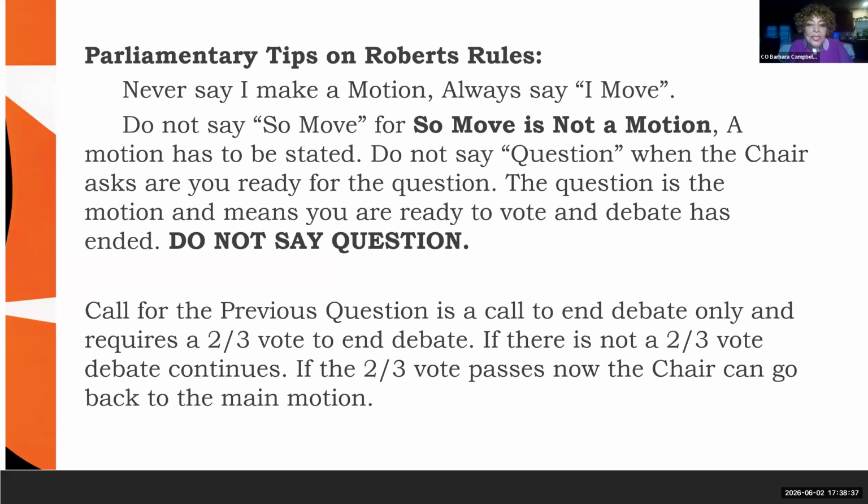I'm being repetitive so you don't forget it. So move is not a motion. Motion has to be stated. Do not say question when the chair says, are you ready for the question? The question is the motion. Call for the previous question. Sometimes the debate goes on too long. You say, why don't they just sit down and be quiet? Which is incorrect because they have the right to come to the mic and voice their views. But when you get tired, you just go to the mic and say, Mr. Chairman, Madam Chairman, I call for the previous question. The previous question is the motion that we're getting ready to vote on.